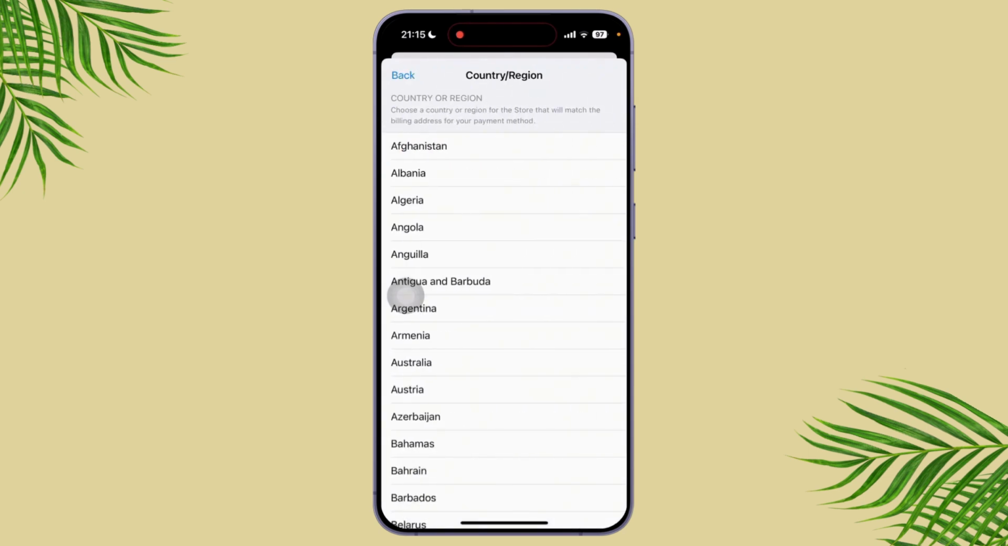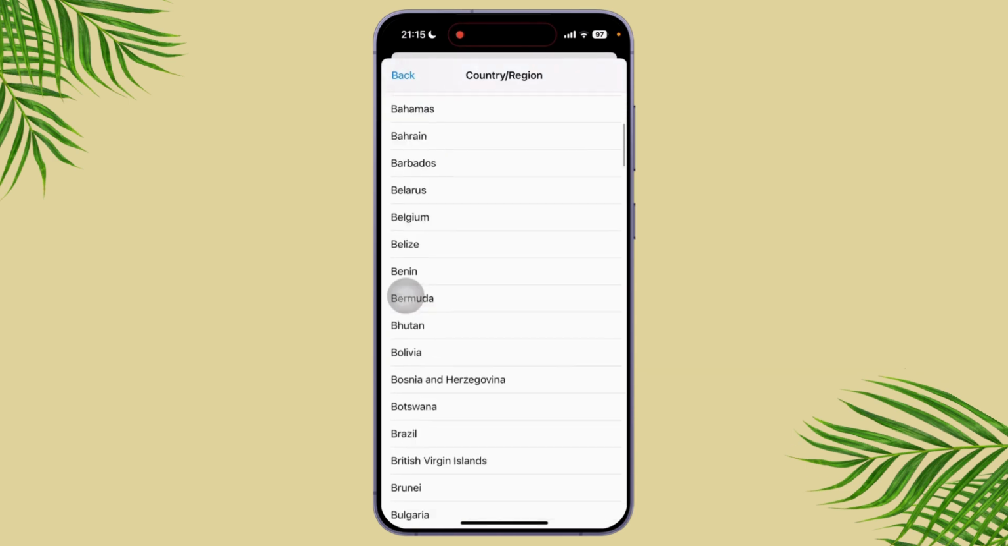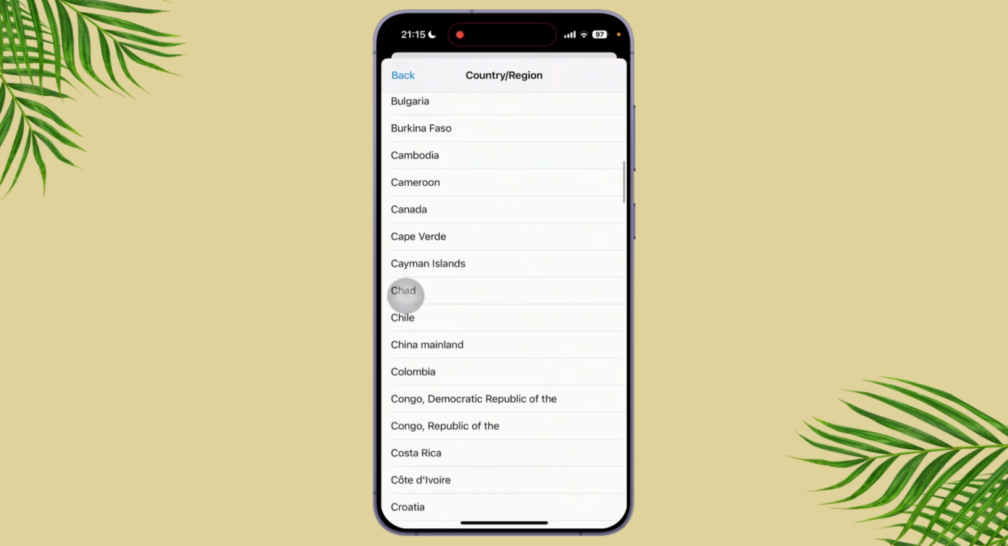Now here, you'll have to look for China. Just know that there is no China mentioned in this list. It is mentioned as China mainland. You'll have to look for China mainland and simply tap on it.